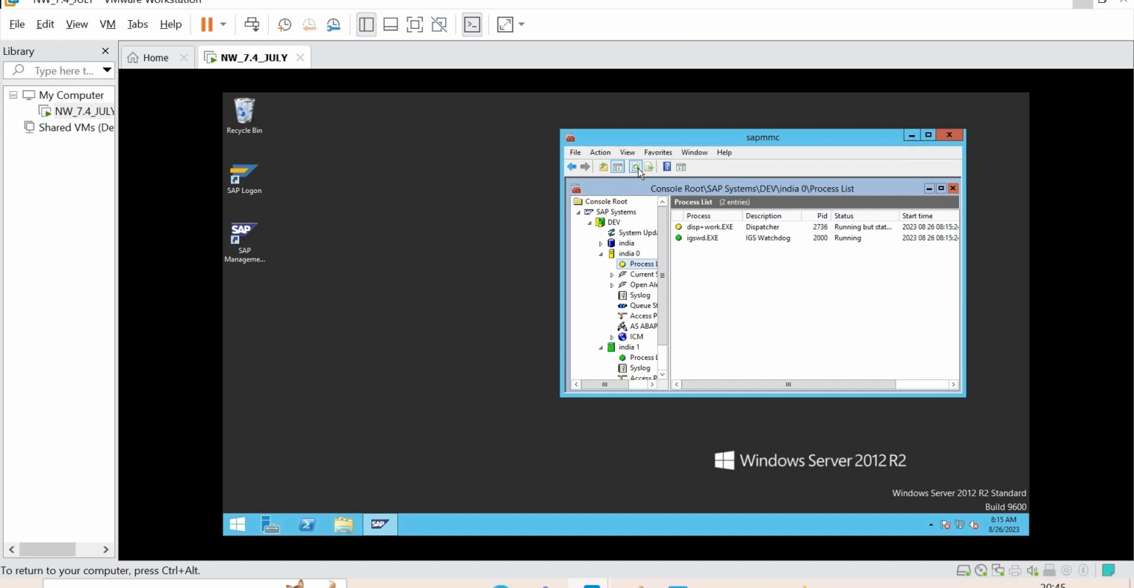No, that is not gateway. IGS watchdog, that is different. Internet Graphical Server watchdog, that is an advanced topic. We'll discuss that later. Okay.